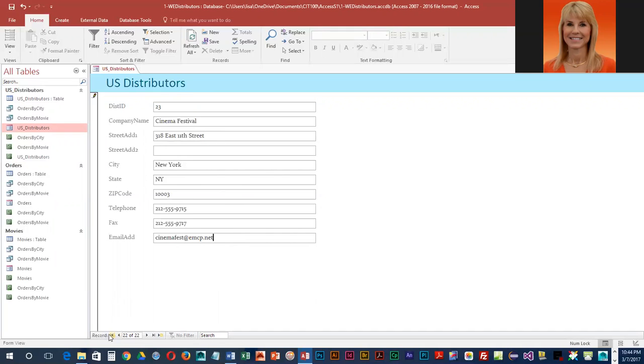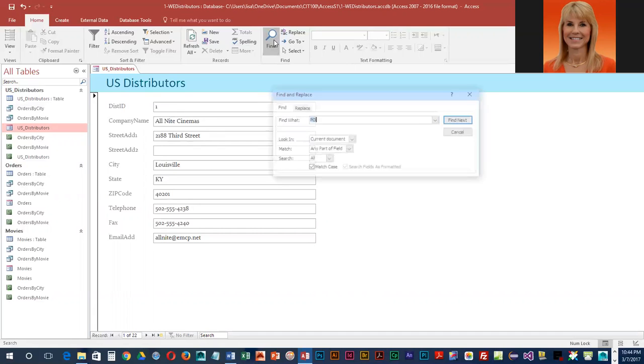And at this point, they want us to click the first record button. Okay. And if we click the last record button, we should see the one we just added. Okay. So go back to the first record. And they want us to be in the very first field in the company name column. And then they would like us to click on the Find button. And they want us to find a record with the company name of Victory Cinemas. So let's go ahead and key that in.